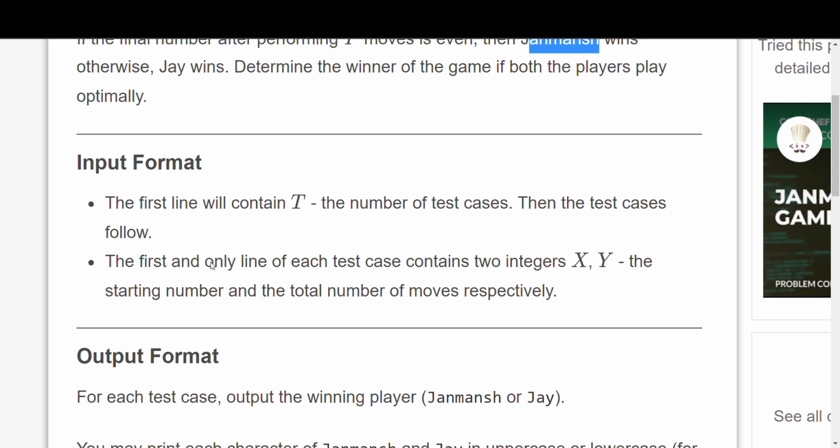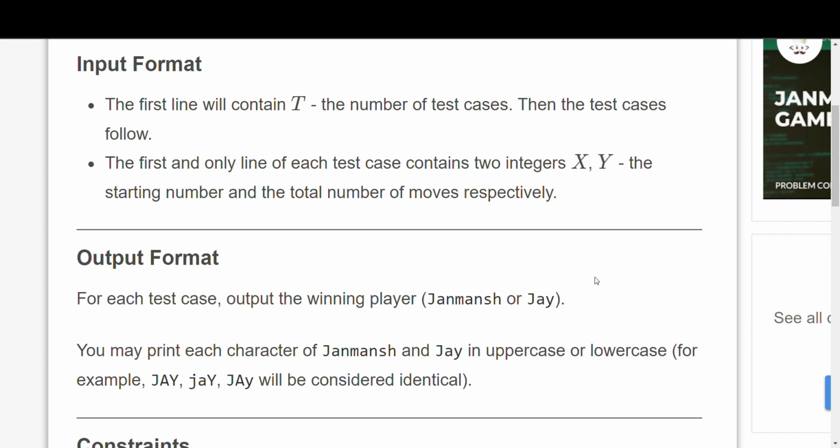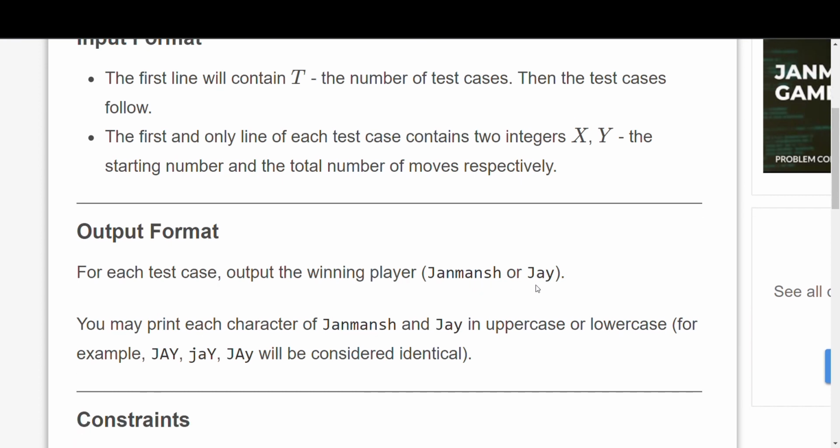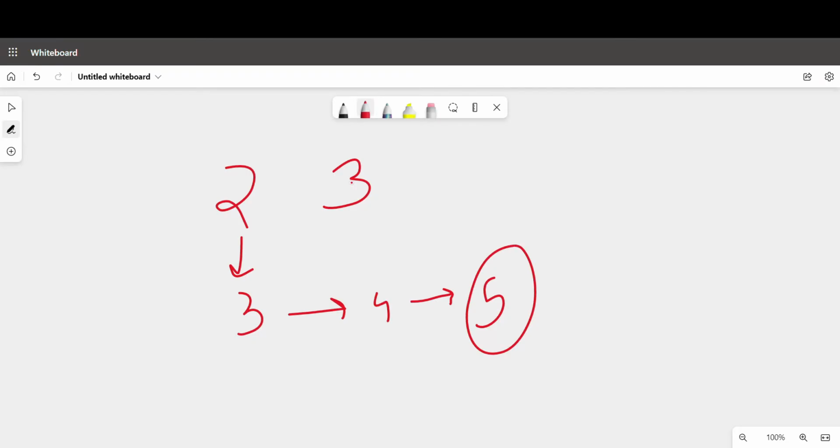The input format is also simple. First is the number of test cases, and each test case contains X and Y, where X represents the number from which the game starts, and Y represents the number of moves that the two players need to play. In output we simply want to print the name. For example, here I take X as 2, the starting number of the game, and Y as the number of operations that the two players need to perform.